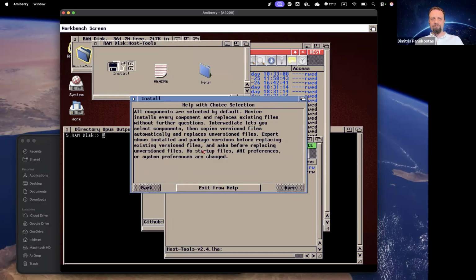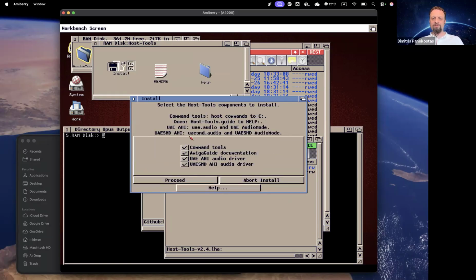There is a help step in most of these, and it just asks you what kind of things you want to install from the installer. It includes a bunch of things. Most of them are command line tools. We will demonstrate some of them. Then there is, of course, Amiga Guide documentation, which explains what each tool does.